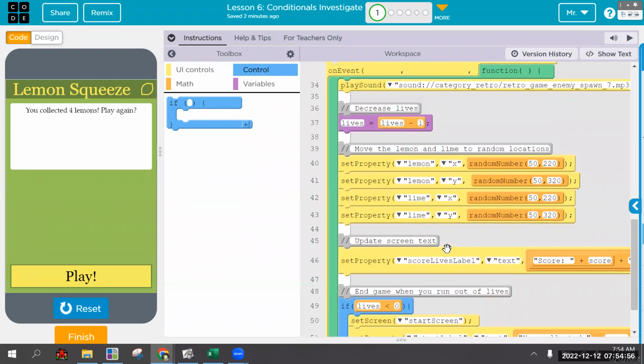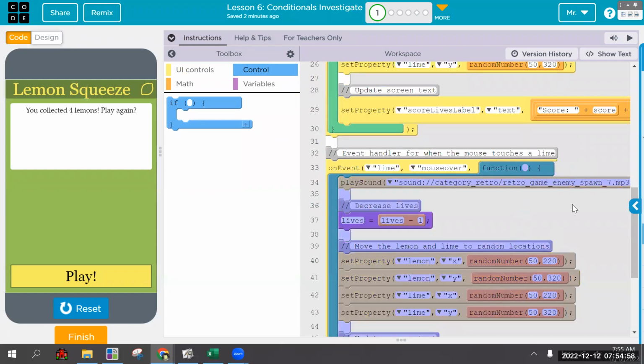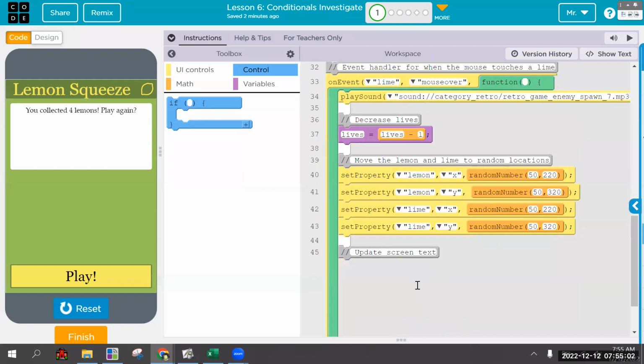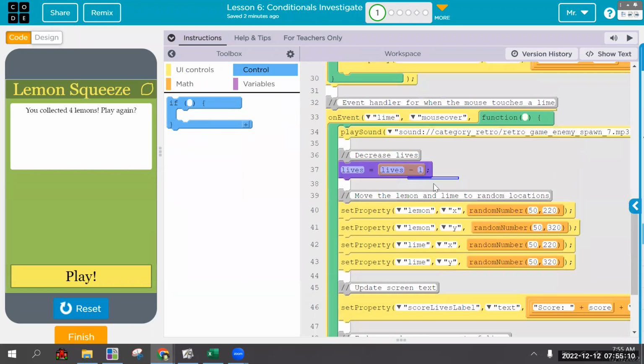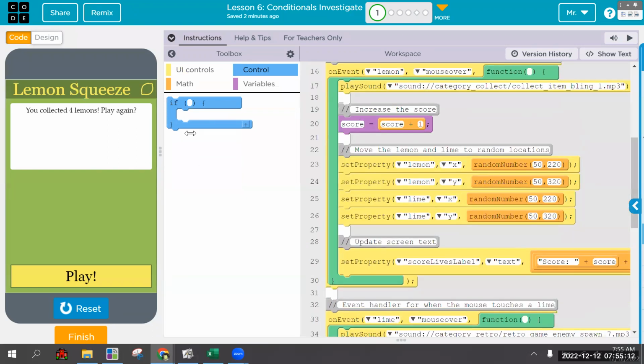And this only gets run when the lime gets moused over, because the game over condition is if lives is less than 0, and lives can only be less than 0 if it goes down by 1. And the only other gameplay element is lemon mouse over, and that doesn't change the life score. So that's the only place it needs to be.